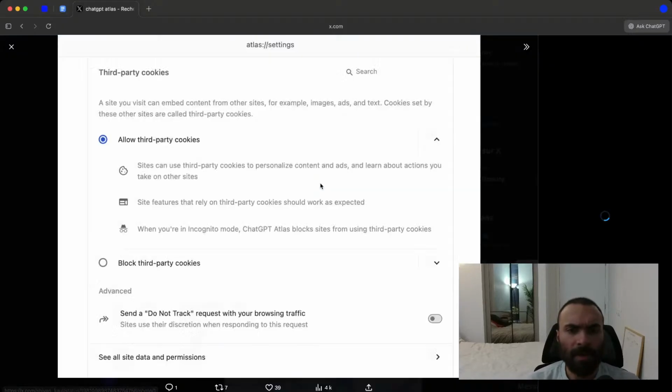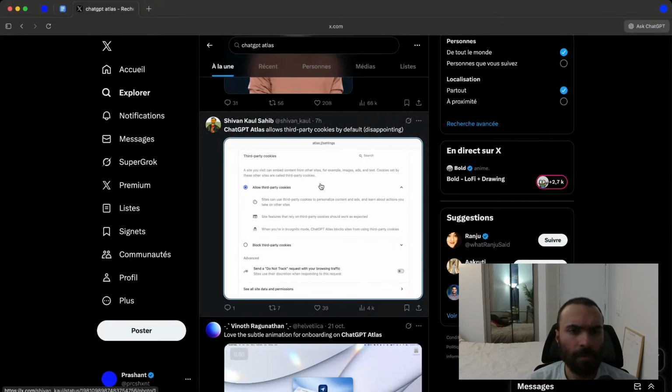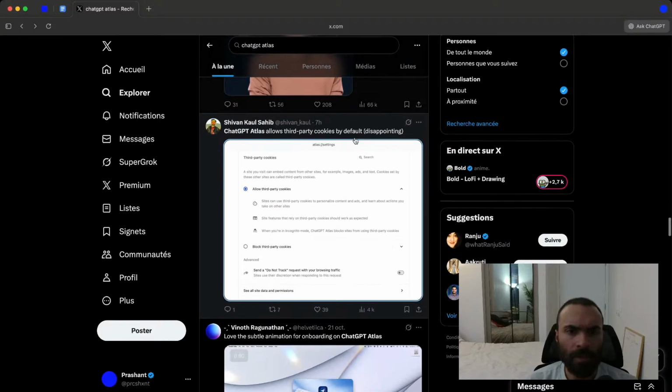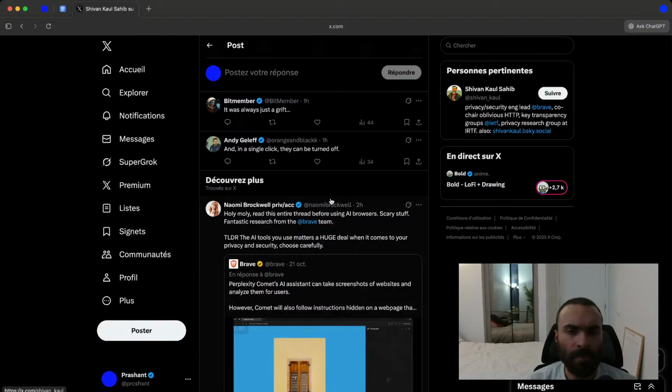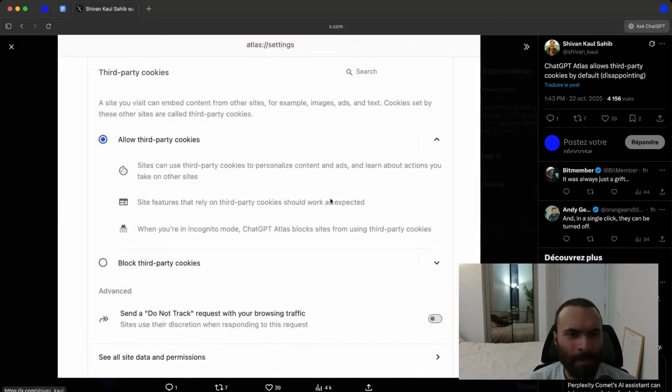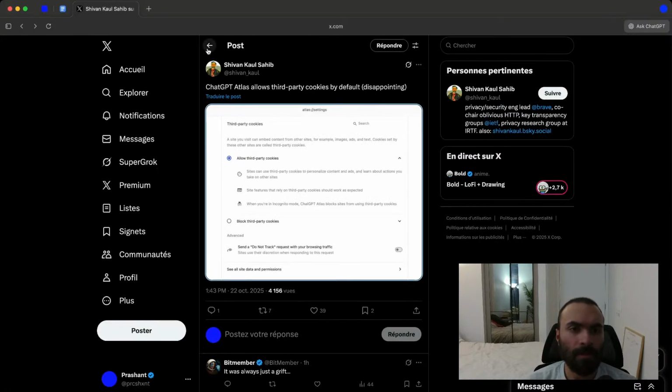Allows third-party cookies by default. Disappointing. Okay, what does that mean? It was always a grift. A single click they can be turned off. Allow third-party cookies. Sites can use third-party cookies to personalize content and ads and learn about actions you take on the other side. Site features that rely on third-party cookies should work as expected. When you are in incognito, ChatGPT Atlas blocks sites from using third-party cookies. Block third-party cookies. Send a do not track request with your browsing traffic.